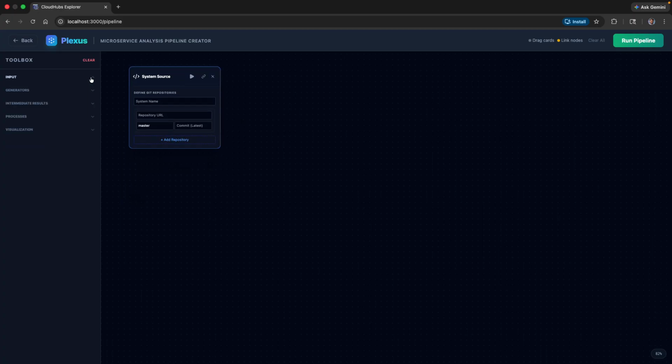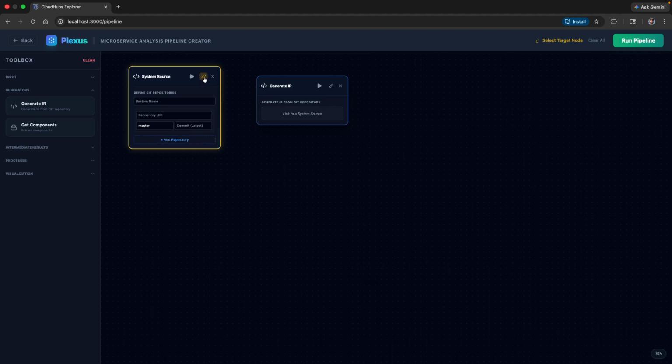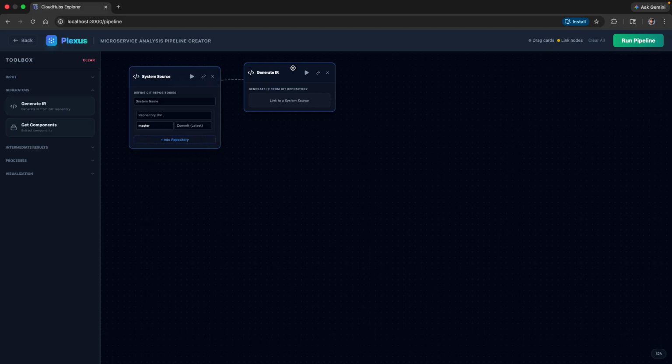Once you have an input, obviously you need to generate an IR, since at this point we are not uploading an IR, so we don't have access to one. Once you have these two cards, you can link them up. You always have to click on this link to indicate the start and this link to indicate the end. Now these two are linked. Therefore, any data that are available here will be passed down to this card. That's basically the logic.